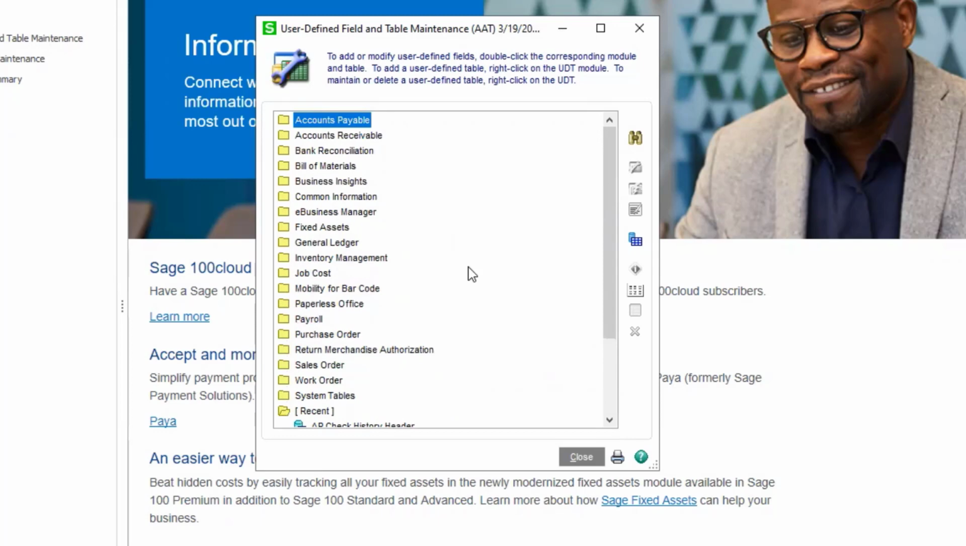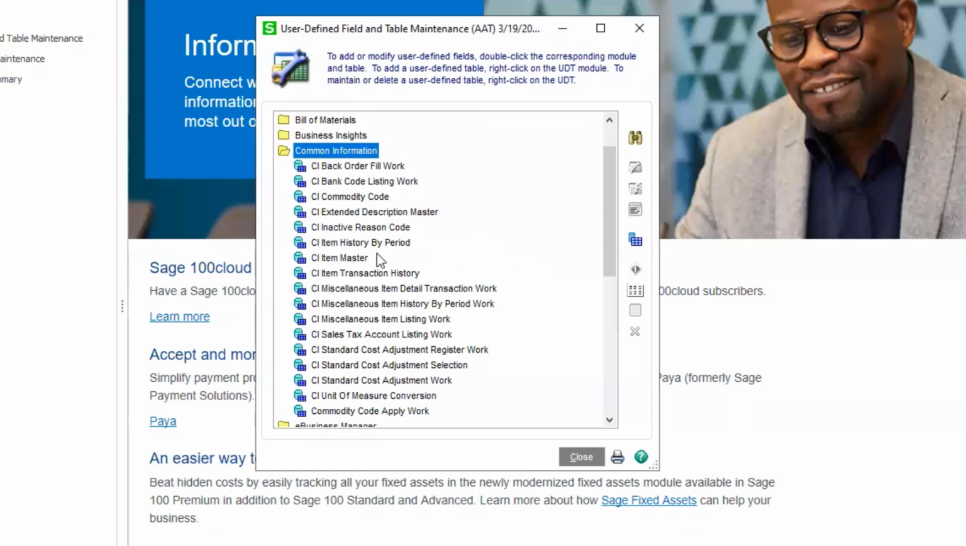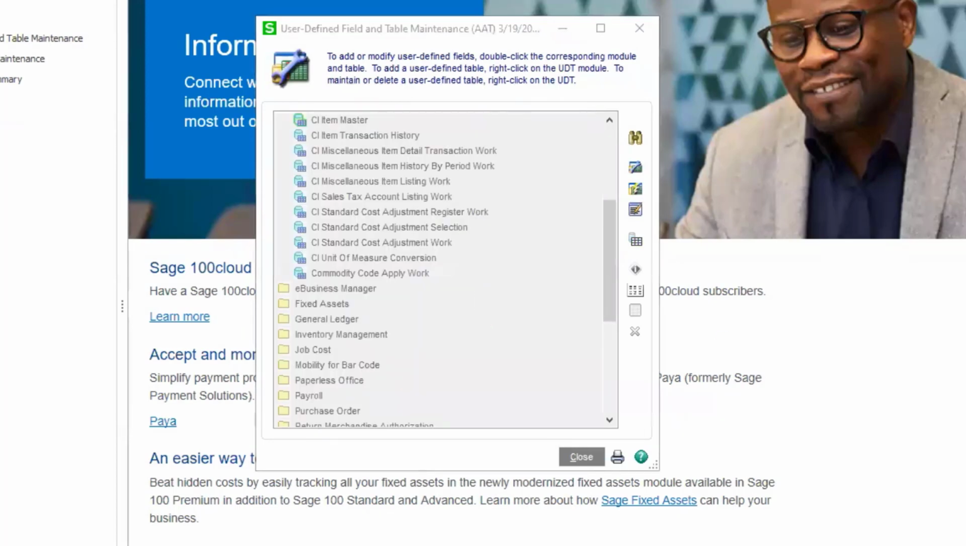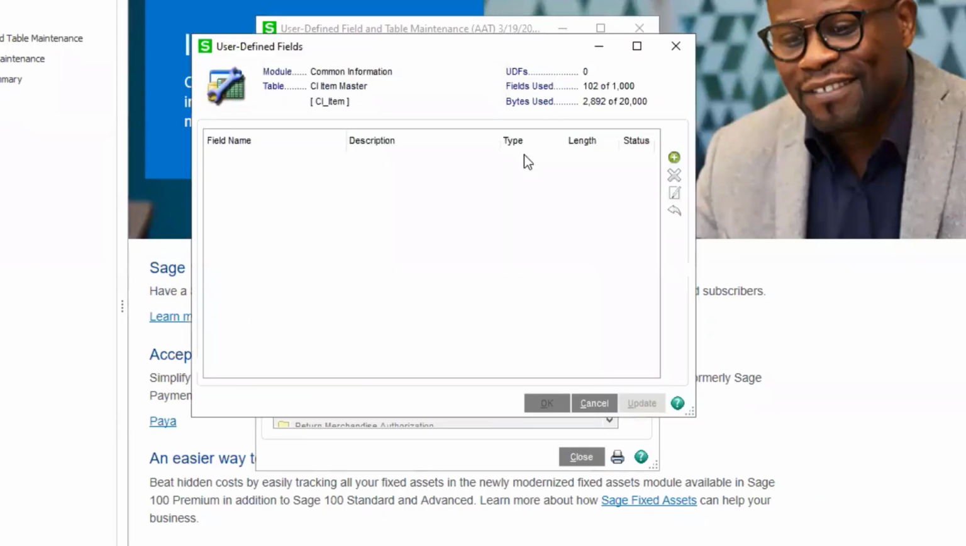So we're going to add a user-defined field to the item master file or the item maintenance screen. And I know, you may not know, but I know that that's actually in a table called Common Information, Item Master. So we're going to go to the Common Information or CI Item Master table. And I'm just going to double click and choose Edit Fields. Now this is just going to open up a window that'll show me all the existing user-defined fields for this table, and there are none.